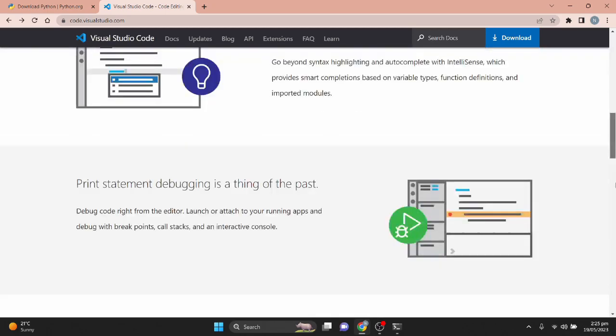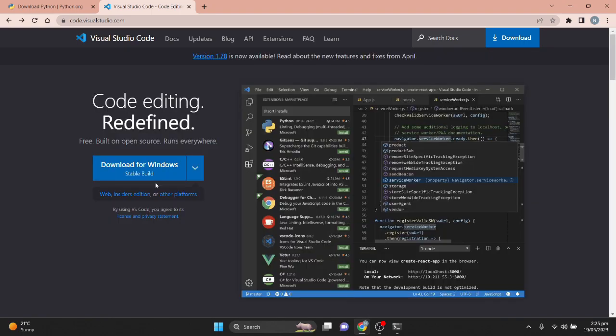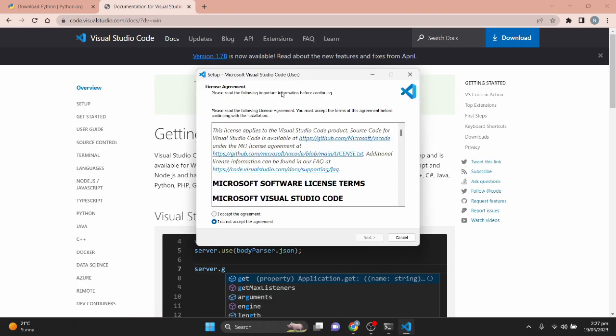If you scroll down to the bottom of the page, you'll have similar options, Windows and other operating systems. Click here for Windows, click here for Mac. You could click here for Ubuntu. Again, for me it's Windows, so I'm going to click here, download for Windows. This should take some minutes. When the download is done, you will see this file, VS Code user setup, on the bottom left corner of your screen. Come here, click on this icon and click open, and it's going to open the license agreement. Click I accept the agreement and click next.